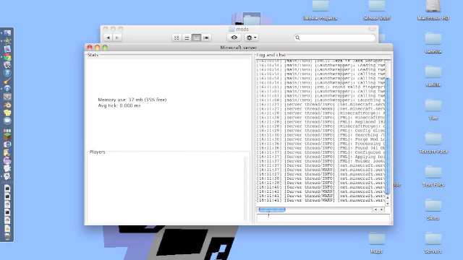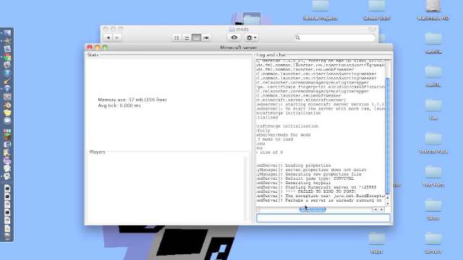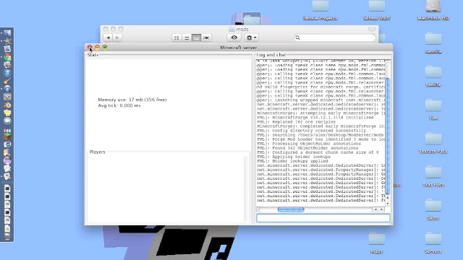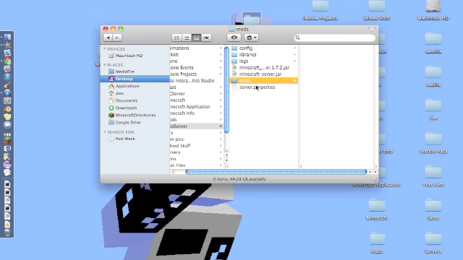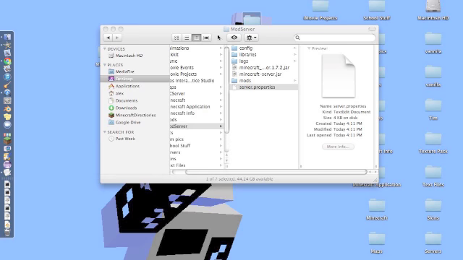So then it'll say a bunch of stuff, perhaps failed to bind a port. So like Bukkit, you're going to have to come down into server.properties and type in your server IP. So that's almost all. If you know how to do mods, and there you go.